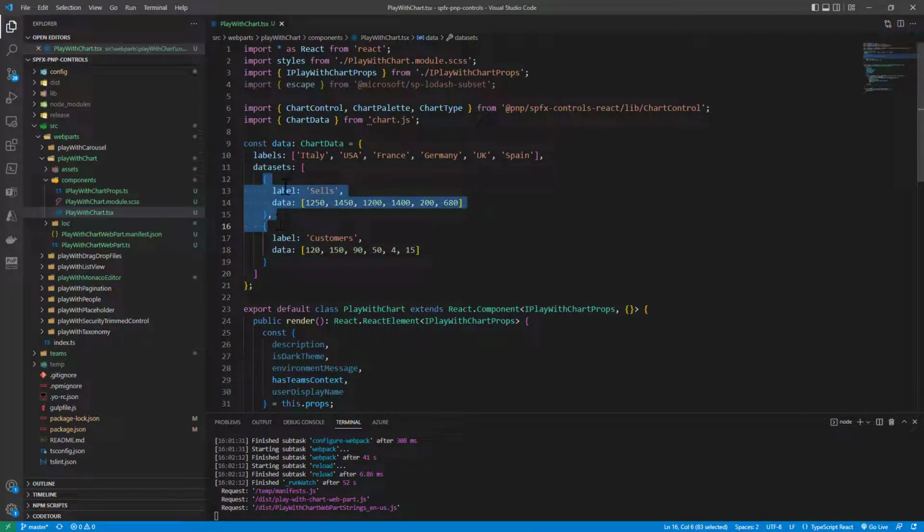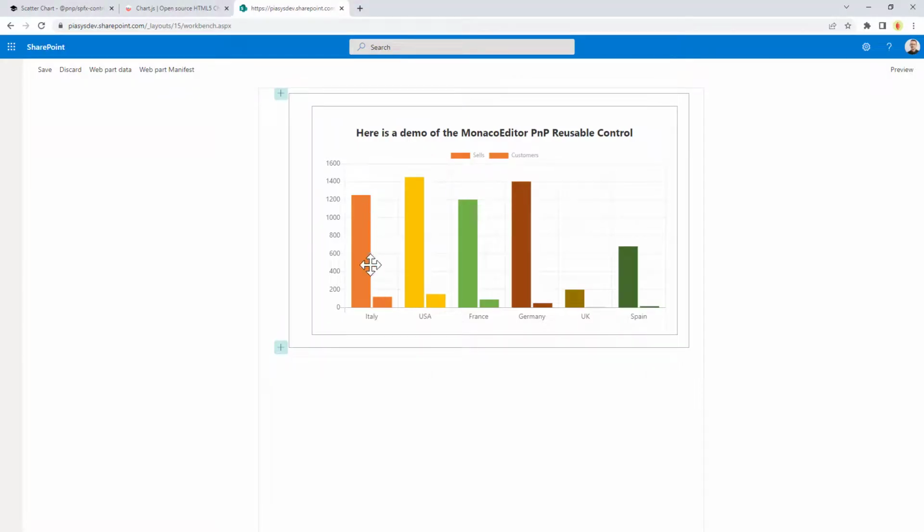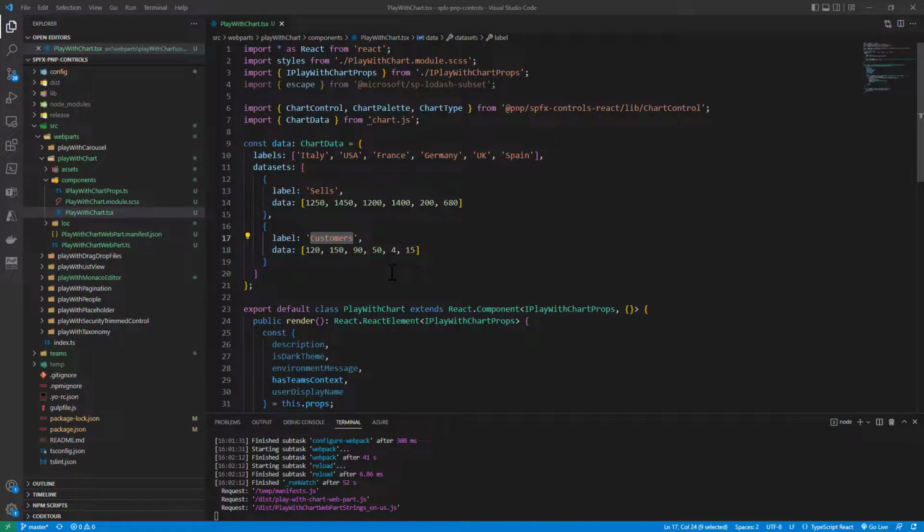Every single data set will have a label and a set of data which will match the labels that I have right here. So here I have 6 countries, and I will have 6 items for the sales and 6 more items for the customers number for every single country. So this will be the output for every country: I will have the sales and the customers number, and so on and so forth.